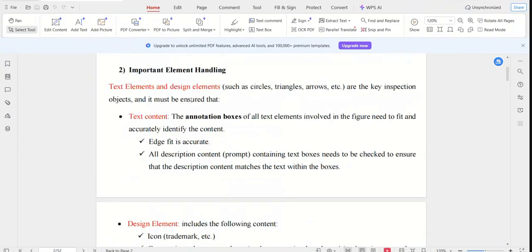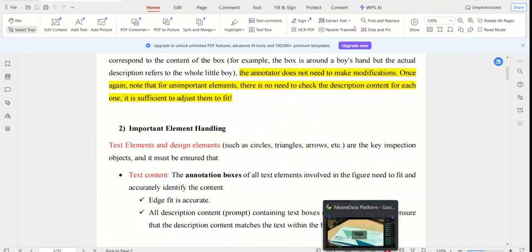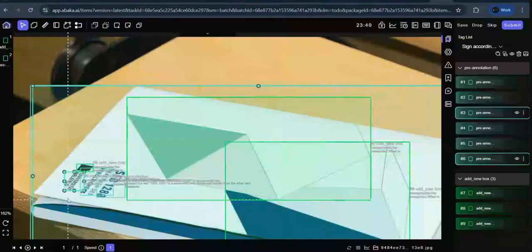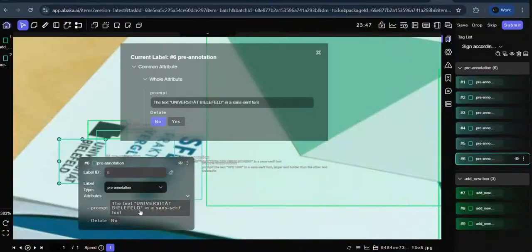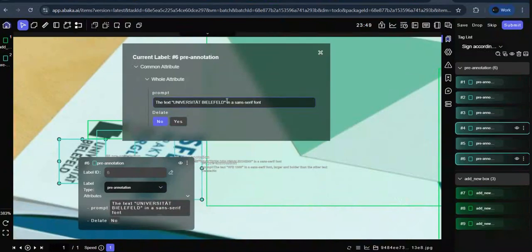And for the text, I have shown you. For those types of text boxes, you also need to always check whether the prompt is right or not. If the text which is written here is not under double quotes, you need to write them.